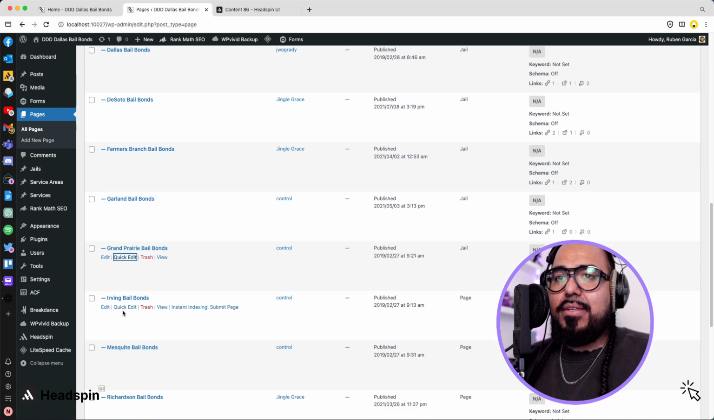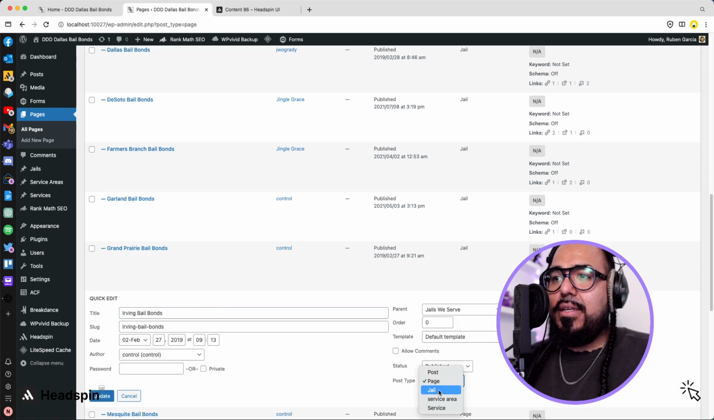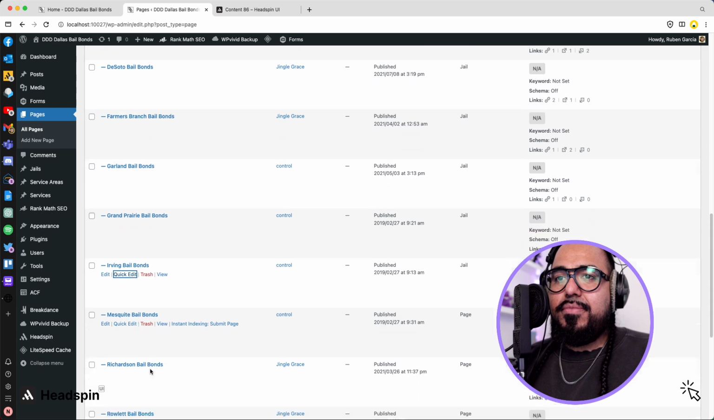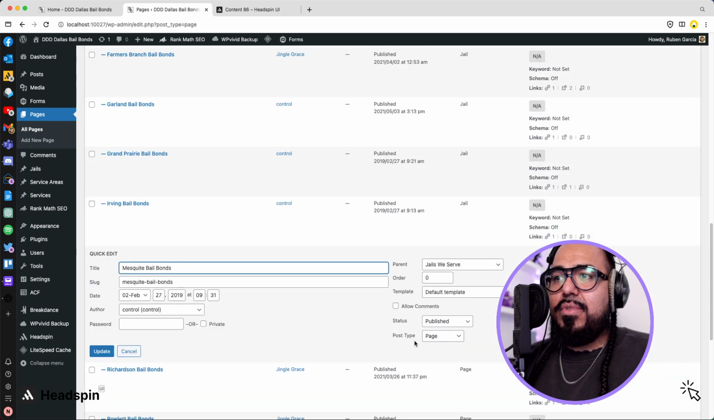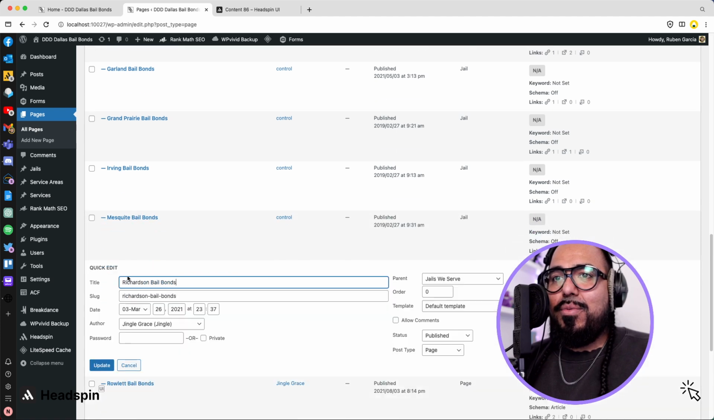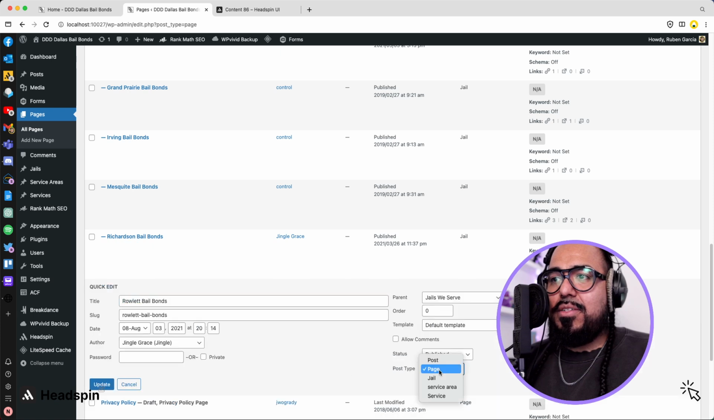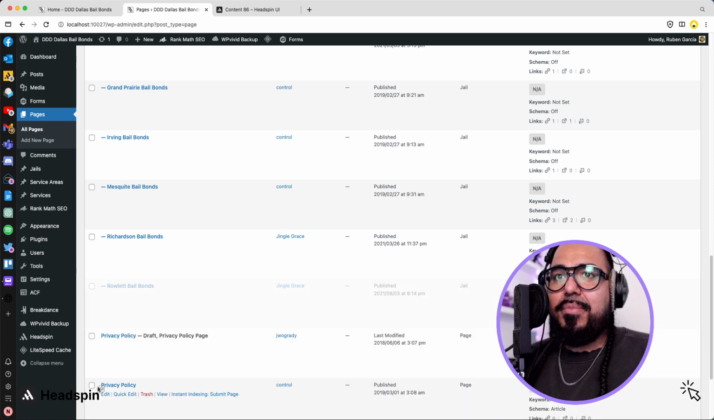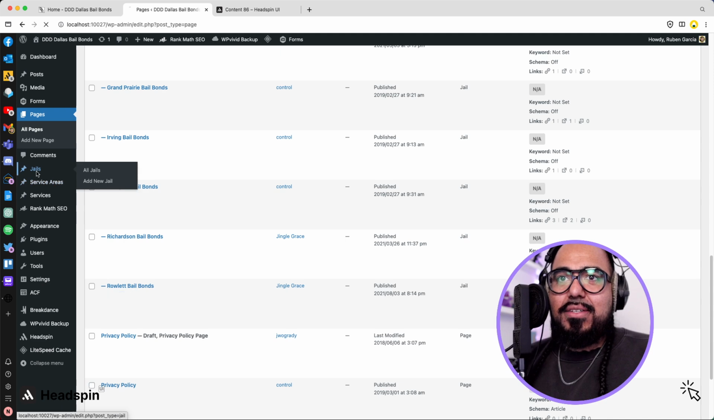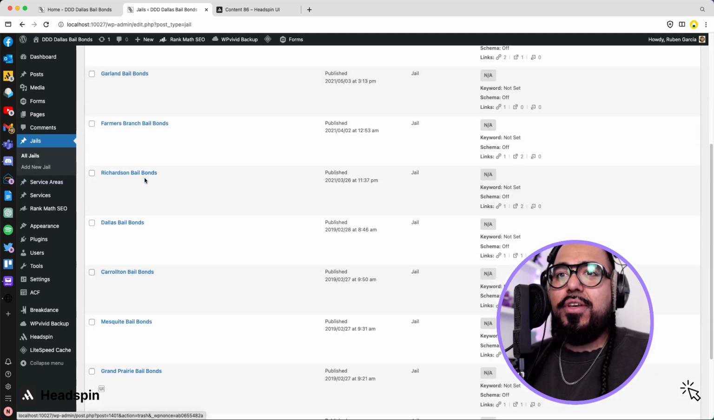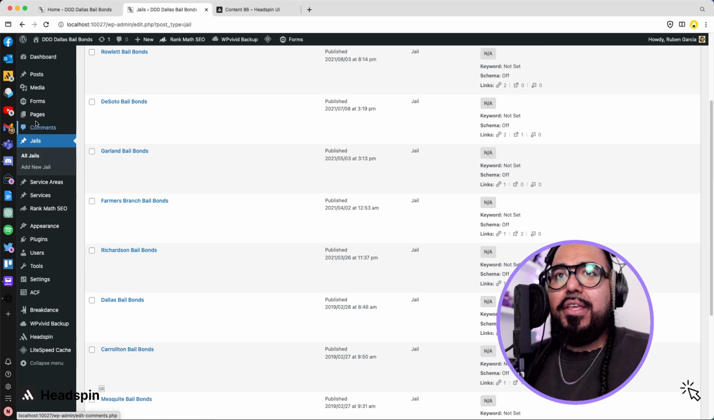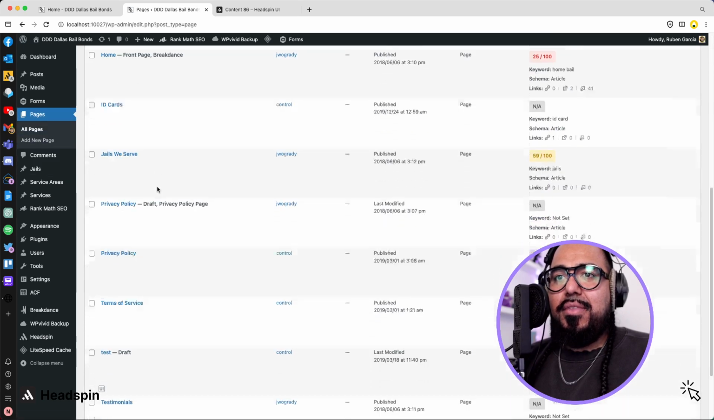Update, Irving, jail, Mesquite. Just go one by one, everybody. And then the last one, jail, and then hit update. So now you click jails and all the pages are there. You go back to pages and they're all gone here.